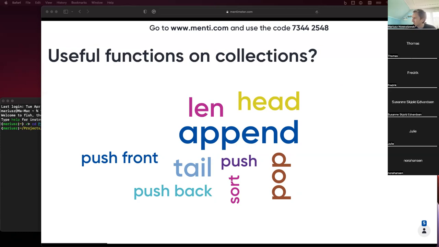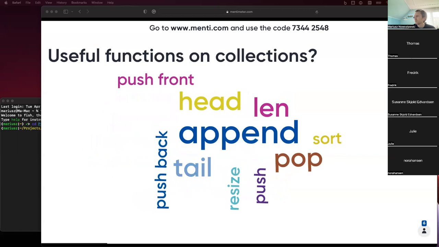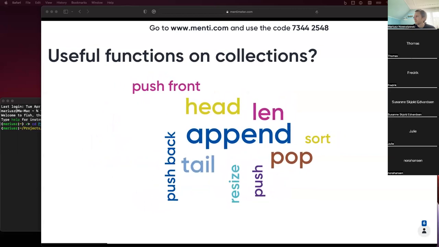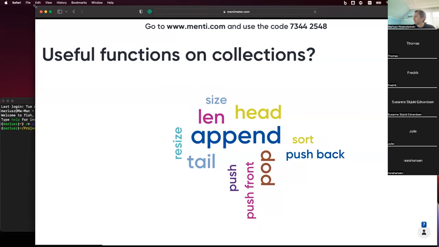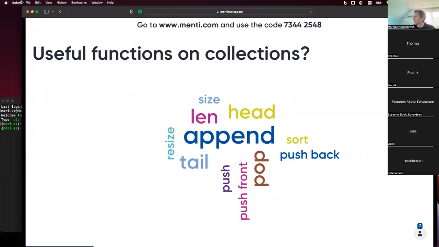Len, head, append, tail, yeah, push back, push front, sort. What else can you do on collections? Come on, you can come up with a couple more functions, you know. I hope Carl was talking about it. Yeah, resize. Yeah, but there are more obvious ones. Okay, let's go. Push, yes, we've had that. What else?